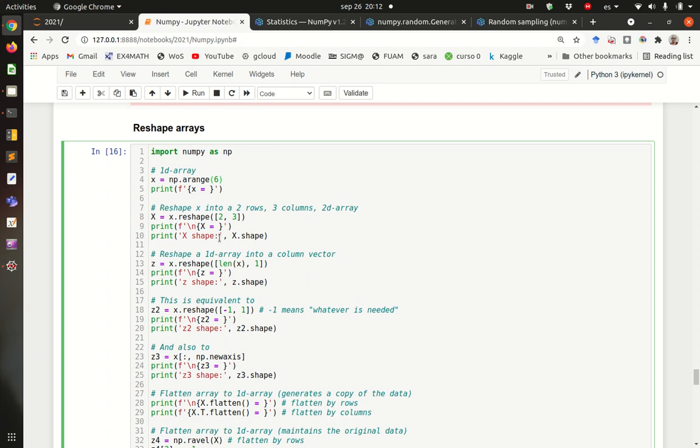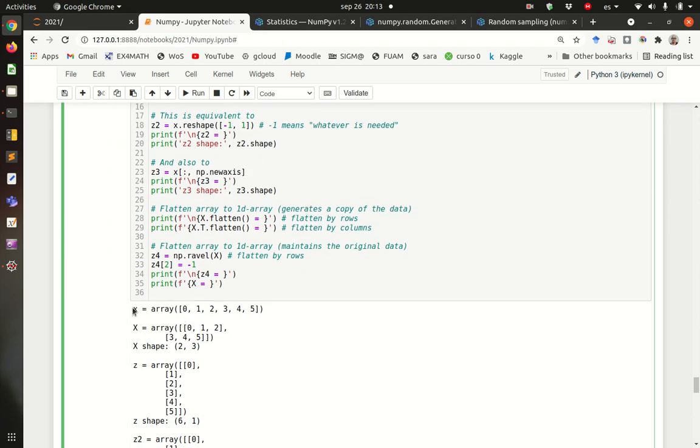Hello again. We are going to see now how to reshape arrays and how to stack arrays. We are going to see these examples to explain how reshape works. First of all, I'm going to create a one-dimensional array. Remember that np.arange gives consecutive integer numbers, from 0 to 5, 6 elements. This is x, okay?